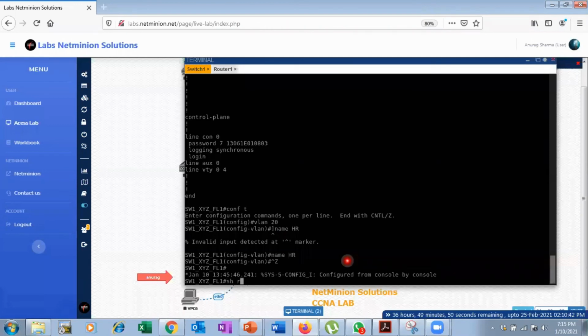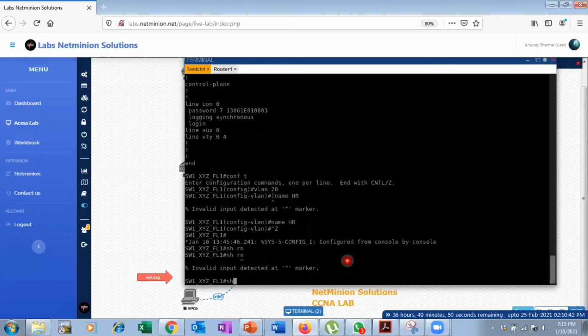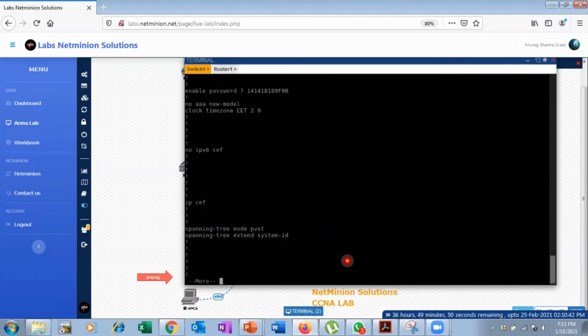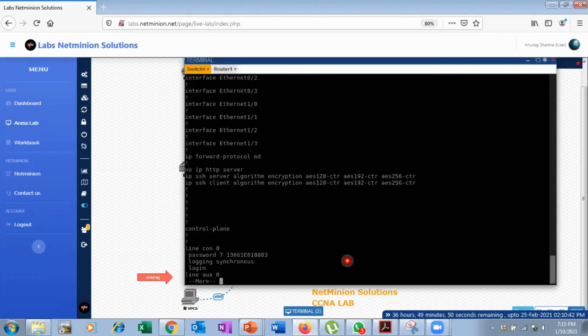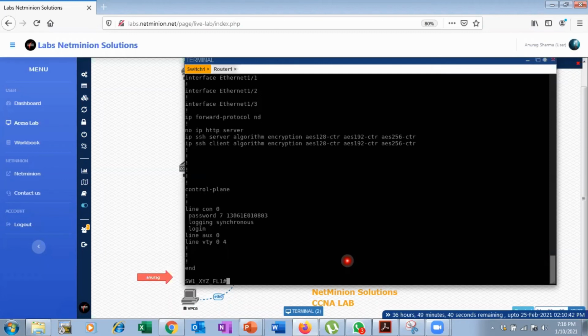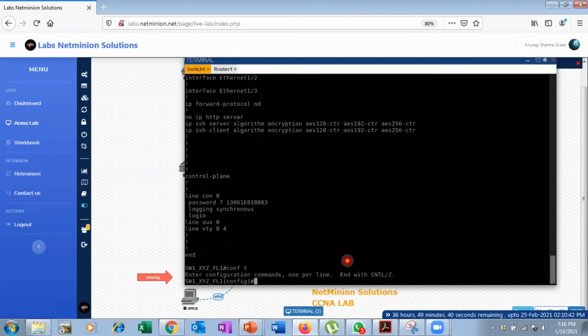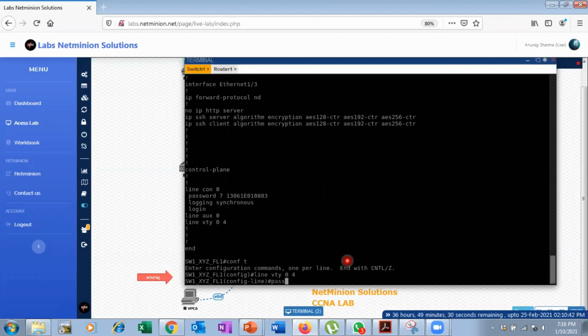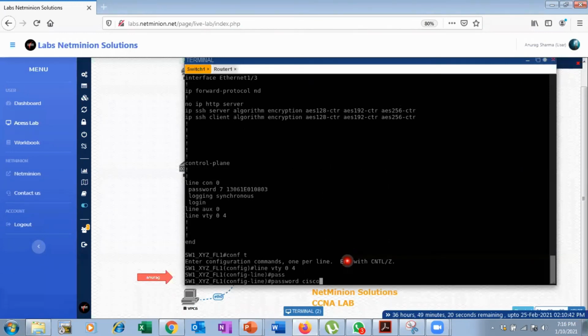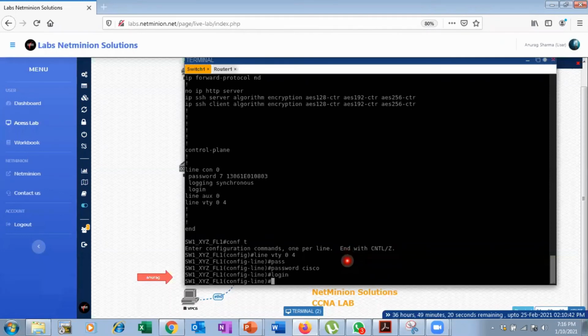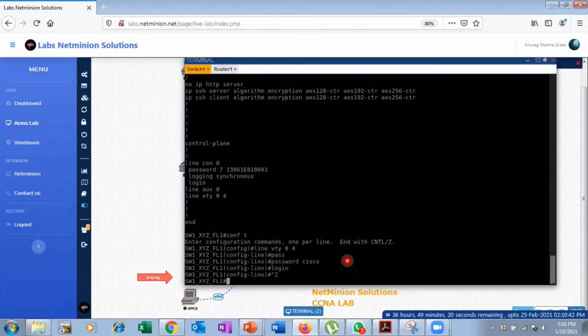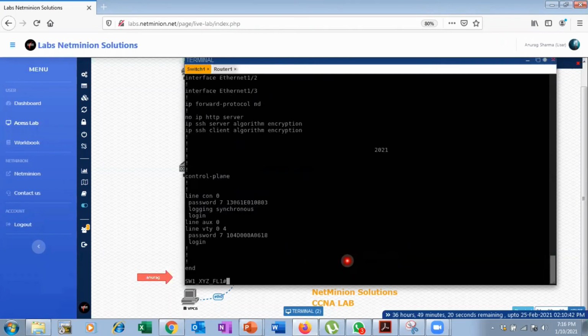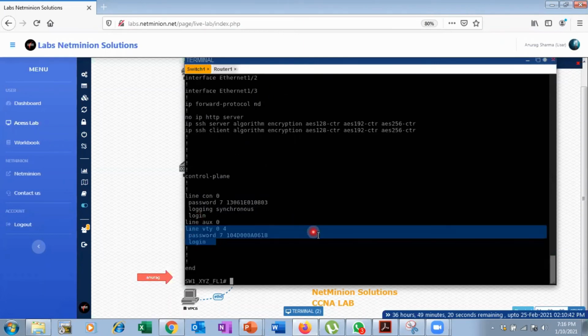First of all, we see the running config. So where is the VLAN? No, sorry, the VLAN is in another VLAN configuration file. That I will go into the line vty 0 4, password cisco, login. Now exit, show run. You can see the password here on the VTY line.